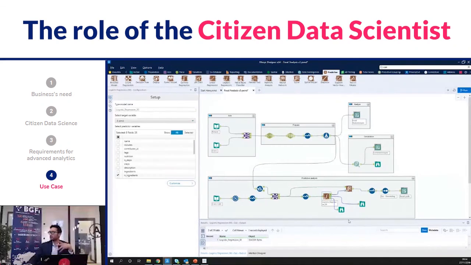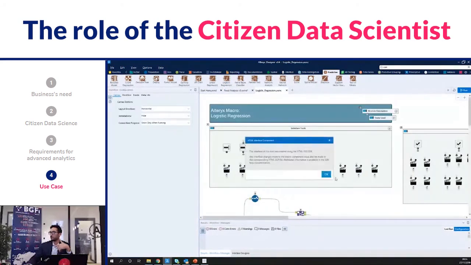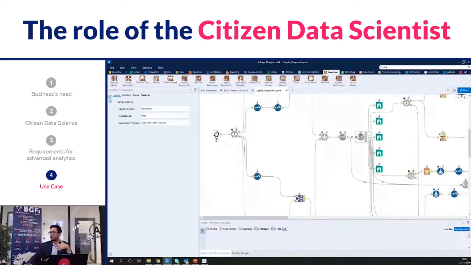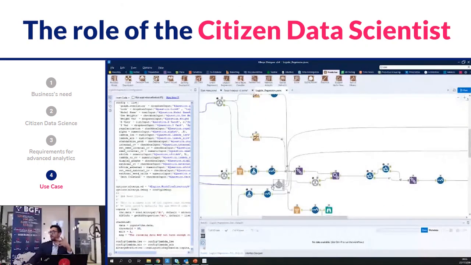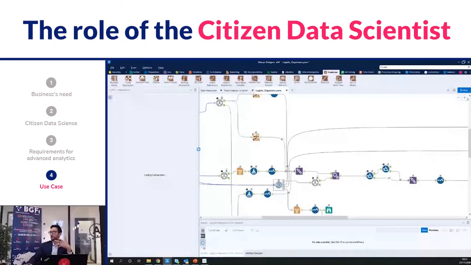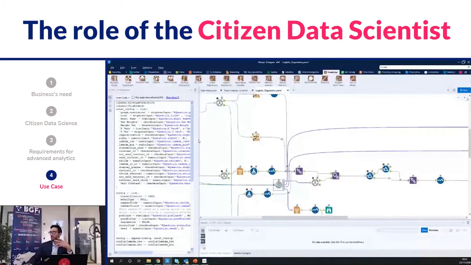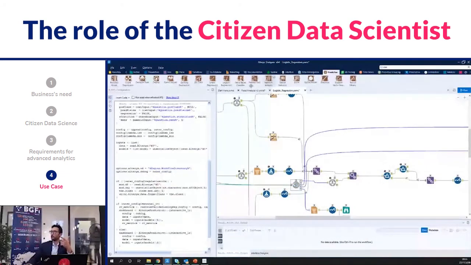So if I go back to the logistic regression, as I said, it's a model that was built by Alteryx. But if I want, I can open the logistic regression to see the code. So here I can open it, and you will see that I have the code. Of course, a data scientist could do the same, but here in Alteryx, I have all of the code that I need. So I just have to use the logistic regression and put in the right variables.